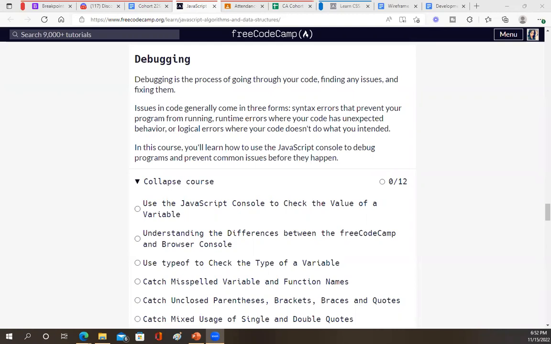So they want me to do this debugging one. Let's just read what debugging is. Debugging is the process of going through your code, finding any issues and fixing them. Issues in code generally come in three forms: syntax errors, so that's just how you're writing the code that prevent your program from running; runtime errors, where your code has unexpected behavior; or logical errors, where your code doesn't do what you intended. In this course, you'll learn how to use the JavaScript console to debug programs and prevent common issues before they happen. Very useful.